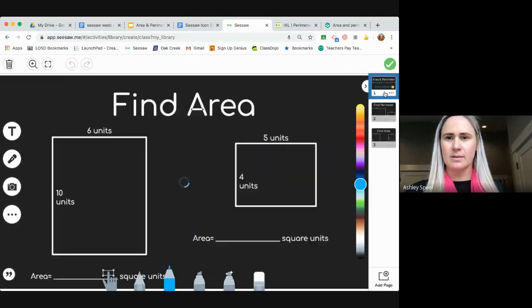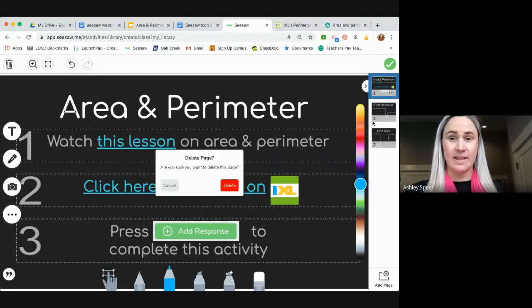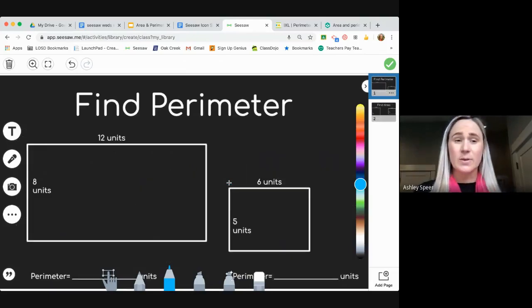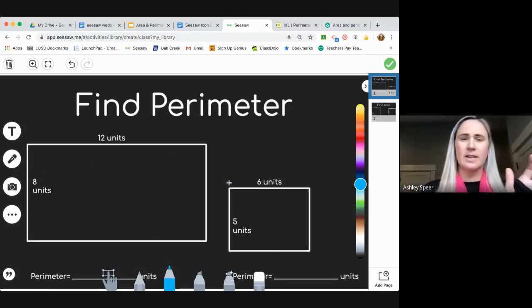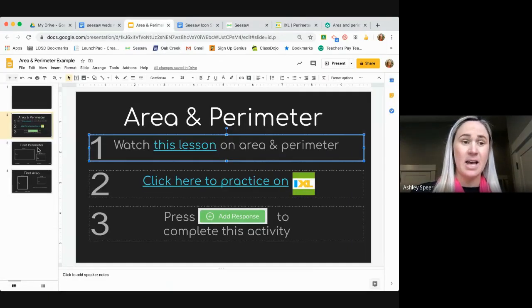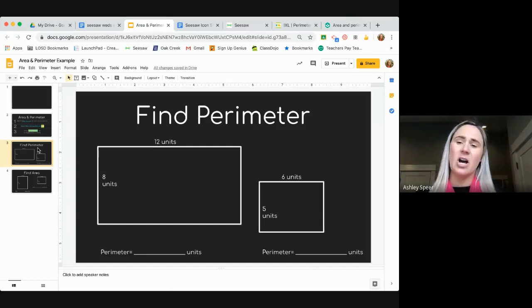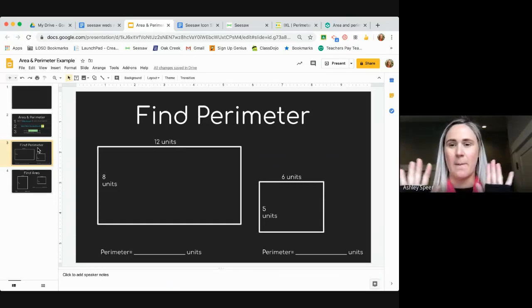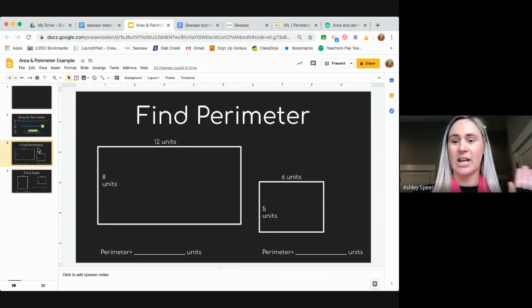And then this one here, I don't need that in this part, so I'm going to delete that. Okay, so now I made just quick things in Google Slides. I want them to find the perimeter on this page. Everything that I do here in Google Slides, I'm going to flip back. Once I put it into Seesaw, it is like it is laminated on the back of that page. They cannot move it. It is like the background of it.